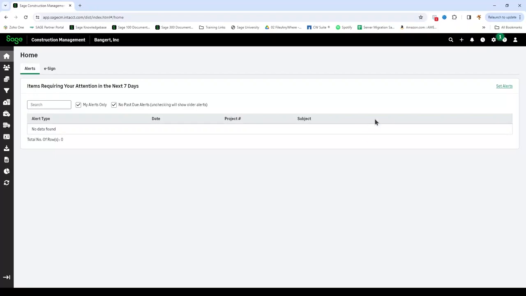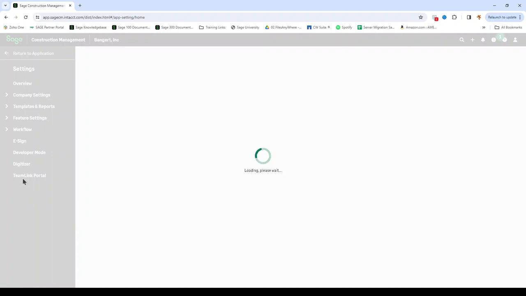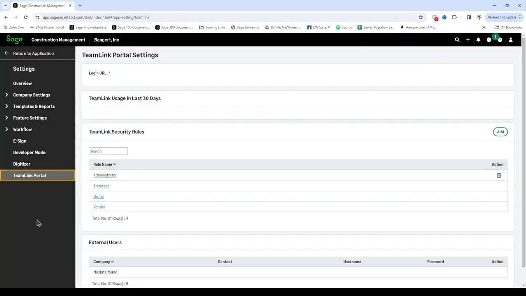Let's talk about the settings available for TeamLink Portal. We'll go ahead and open the settings and head to the TeamLink Portal page. Here we have mostly informational data. So we've got the login URL for your TeamLink Portal, which will populate here.